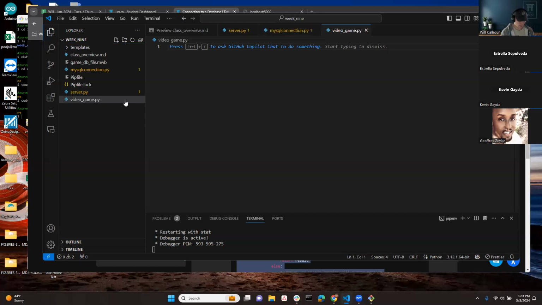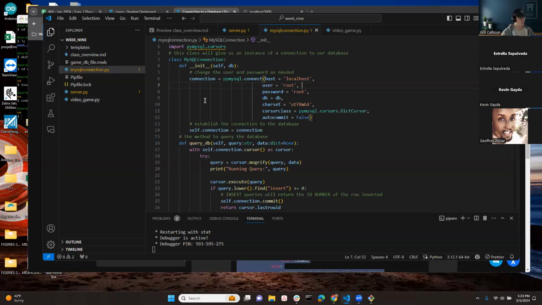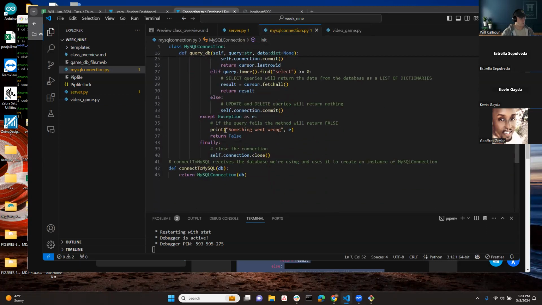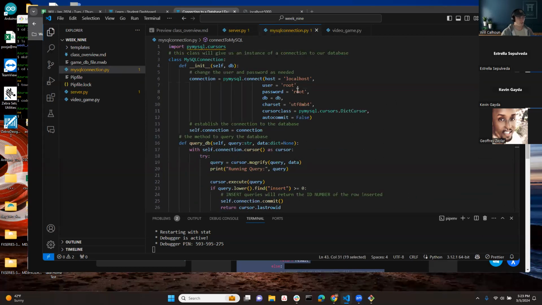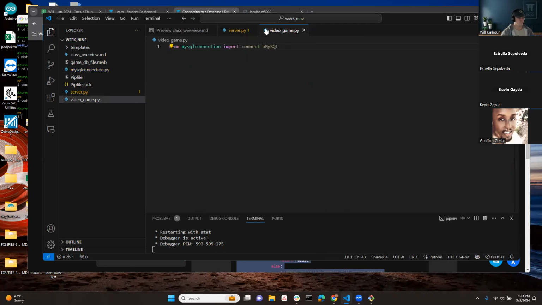Way I can do that is I can say from mysqlconnection import connectToMySQL. Now what that's going to do is go into this file, grab this one, and allow me to establish a connection to my database. We'll see when it establishes that here in a bit. You do not have to touch this again. Once you change the user and the root, you don't have to touch this file. Go ahead and get rid of it.